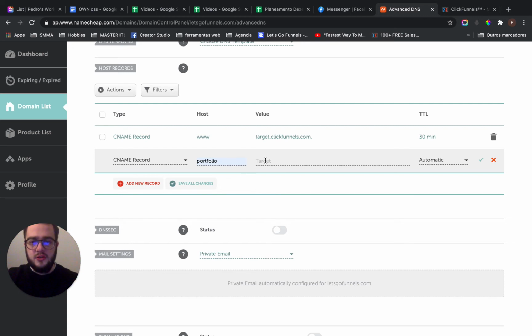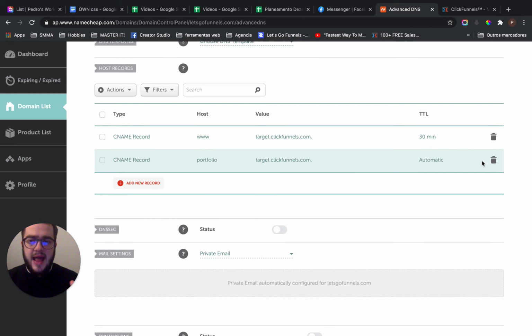Now for the value it's going to be target.clickfunnels.com, and then for the TTL I'm going to be placing, in this case, automatic. Then I'm going to hit save changes. Now I have my subdomain, portfolio, and my value target.clickfunnels.com.